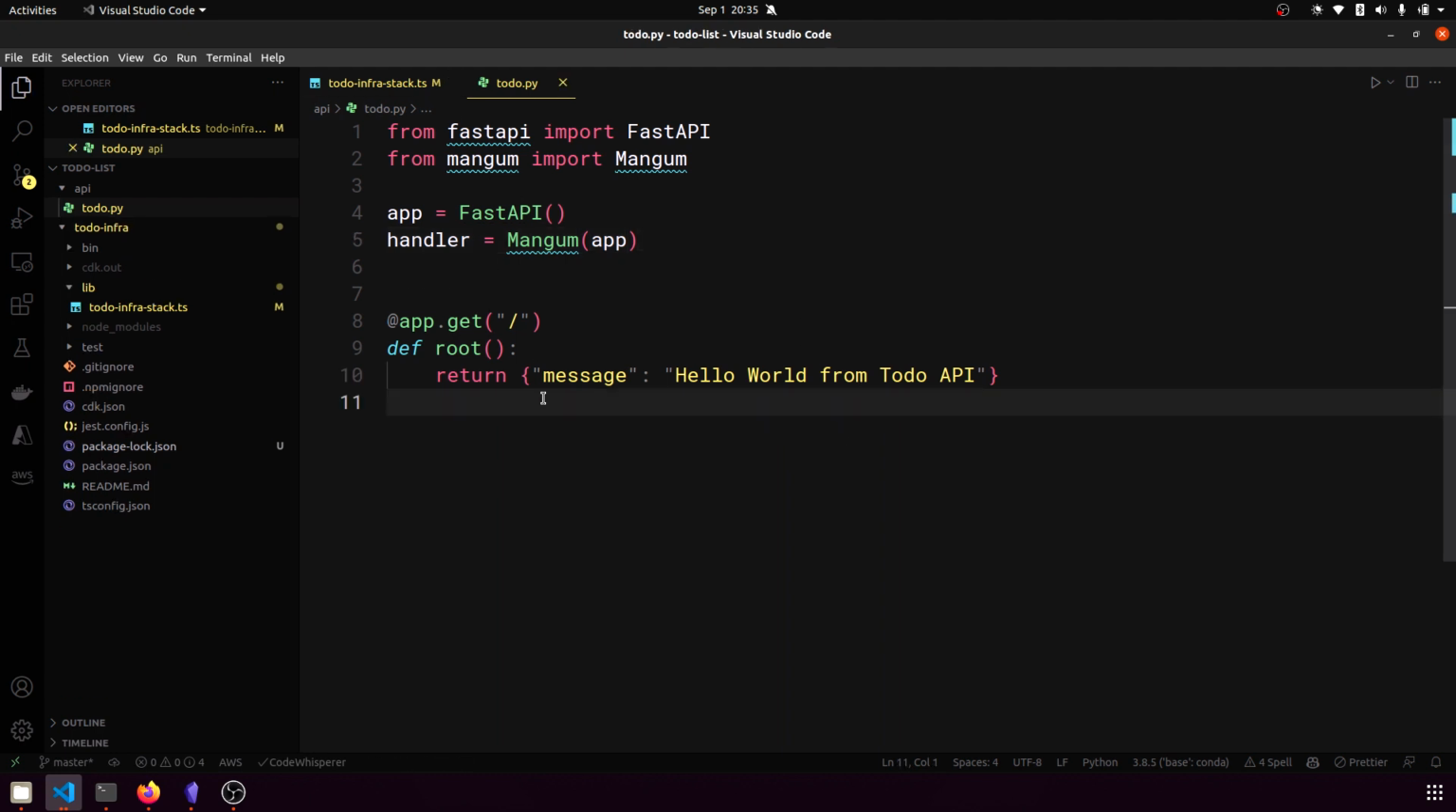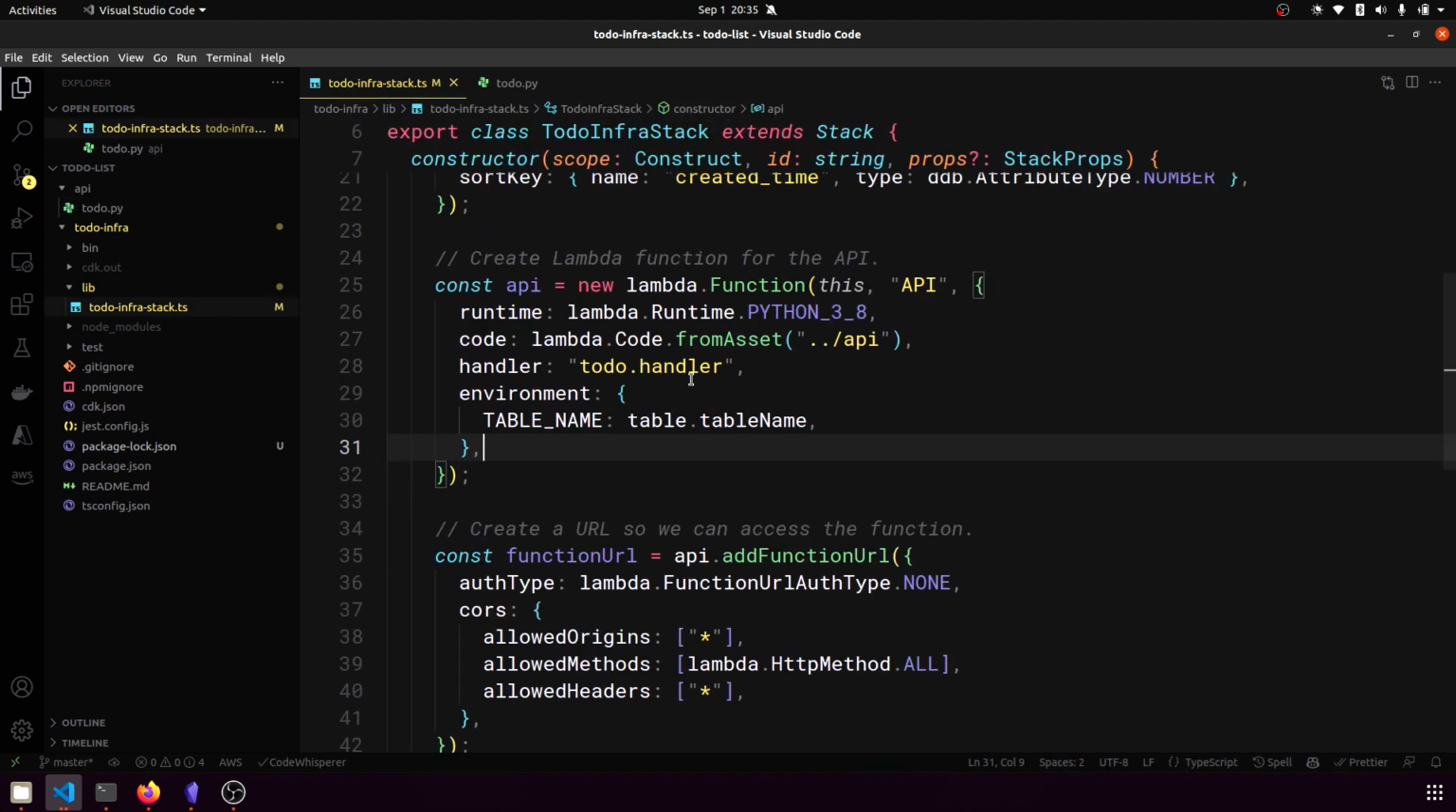Now, this is all the code I need, but if I run CDK deploy again, it's not going to work because it's just going to deploy this todo.py file, which is in my API folder, but it won't have the FastAPI or the mangum dependencies that we installed, which are somewhere else in our system. So before we can test this simple message, we have to find a way to also bundle these dependencies with our Lambda code.